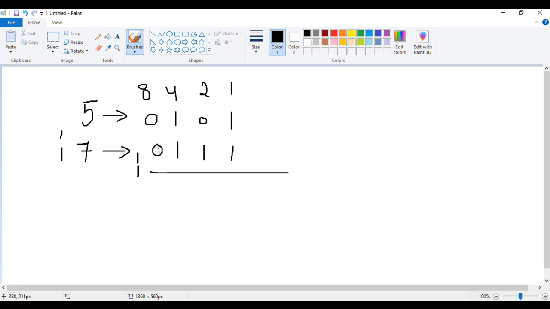If both bits are 0, the result will be 0. In all other cases, the result will be 1. We got 1 1 1. So what do we do? We write here 0 1 1 1. Above these bits we write the powers of 2 again: 1 2 4 8.